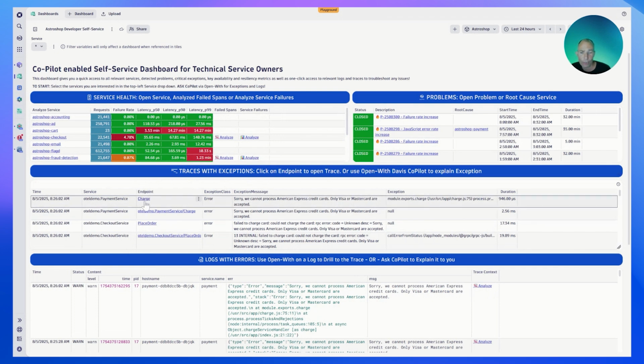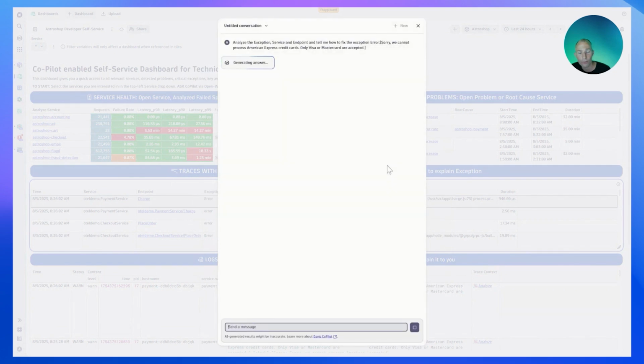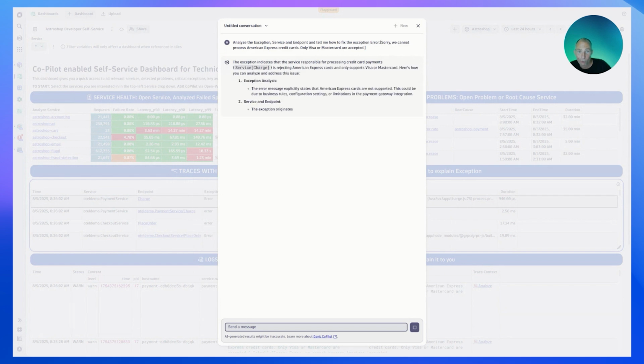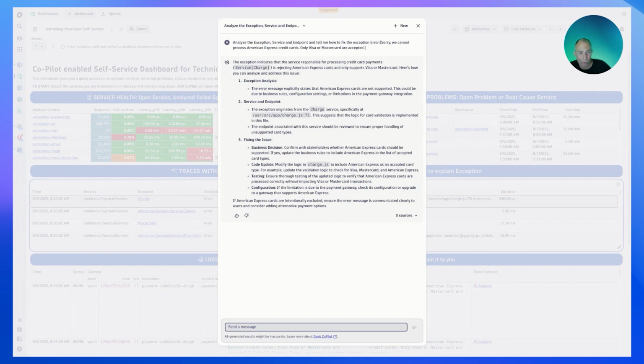I could directly click here on that link that gets me to the trace. But what I can also do is, it says here, use Open with Davis CoPilot. I can click, I can say open with, and I can click on Davis CoPilot. So Davis CoPilot is now called the same generative AI to generate an answer for me about, hey, what does this particular trace actually do?